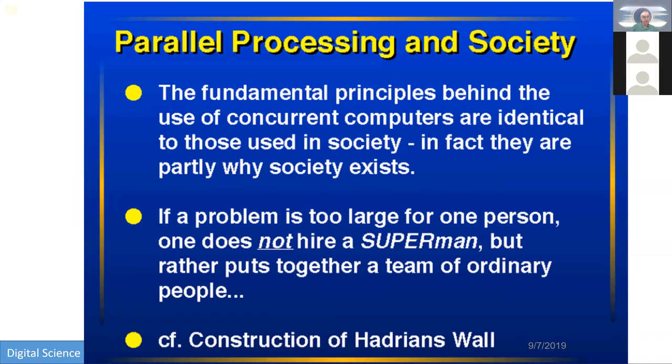You have to divide the job up so that the different computer units working on the same problem work harmoniously together. And when you have a big problem, you do not hire Superman, because Superman doesn't actually exist. Rather, you put together a team of ordinary people. And I illustrated this with Hadrian's Wall.